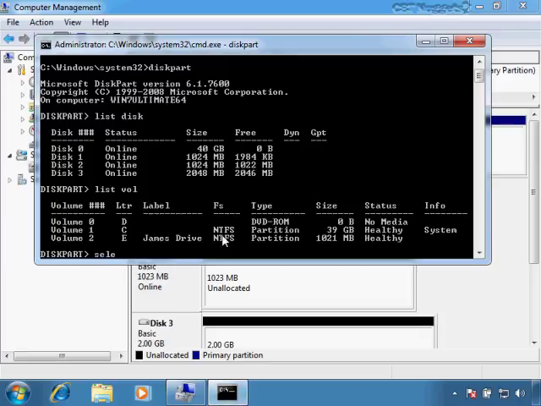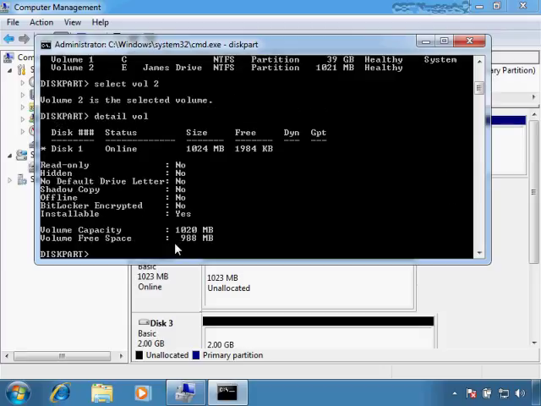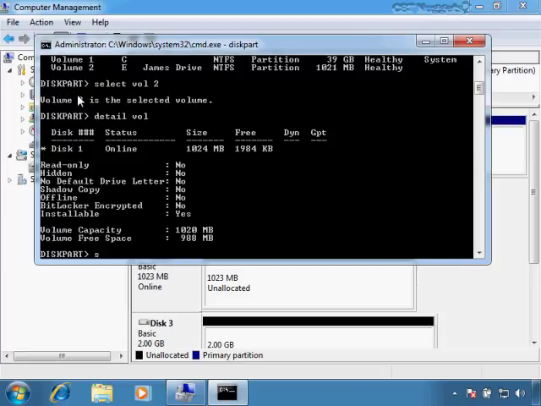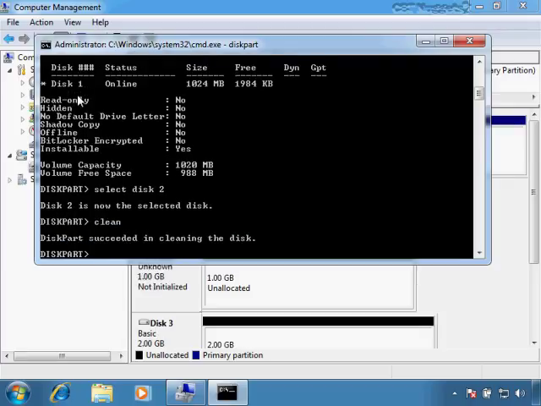What we can do is to select volume 2, because I know that's where my drive letter E is. And then I'll usually do a detail volume. And that will tell me the volume 2, which is the selected one, is on disk 1. So if I want to work with a different disk, I'll work with disk 2. So I'll select disk 2. And then if it's got partitions or any data on it that I want to get rid of, then I'll just clean. And then again, that just wipes out any existing partitions.